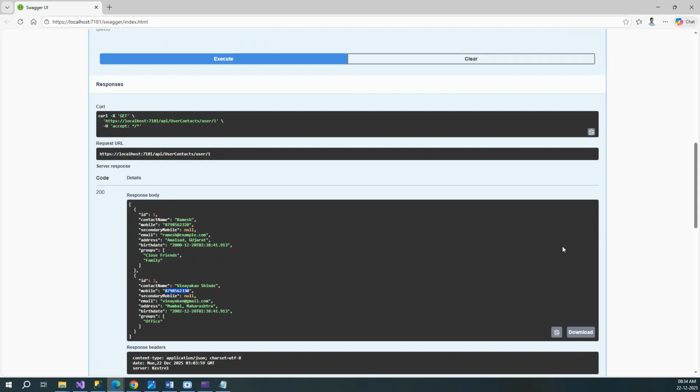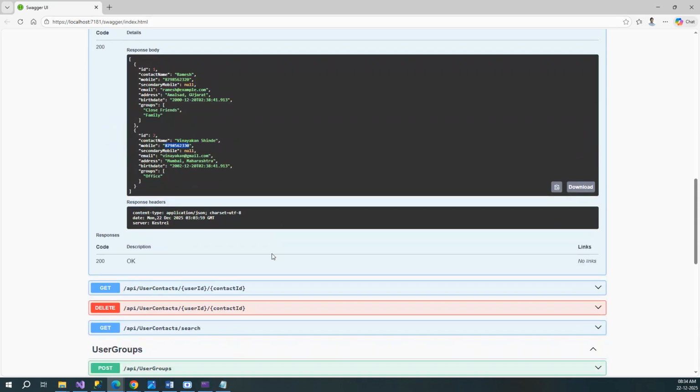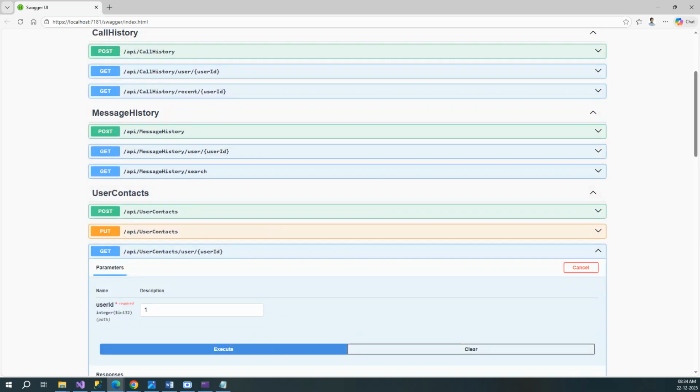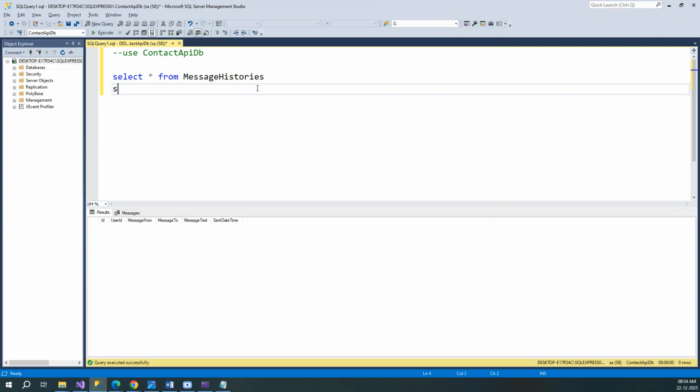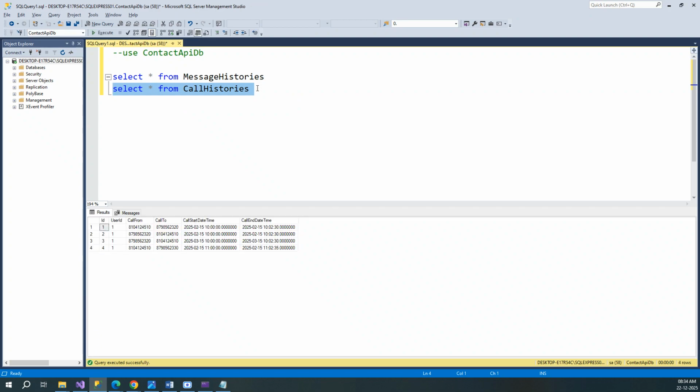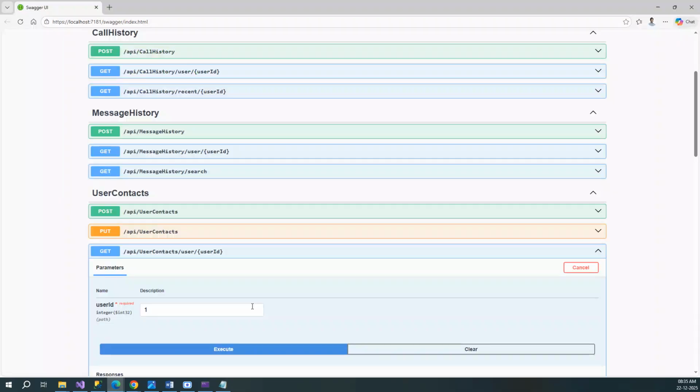Now we will have to actually take the from also. Okay, so let's go to SSMS. Let's bring out what do we have in user. Let's say select star from user. No, actually call histories, right? What have we done in call history? Okay, so I'll take this number. This is the user's number, right? So user one's id is the mobile number, and these are user one's contacts. Right, now let's go ahead and test the message functionality.